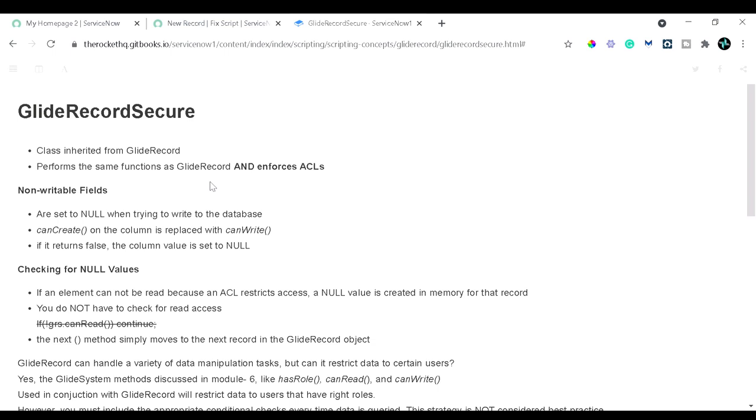So today in this video we'll be looking into another topic called GlideRecordSecure. As you have seen in the last couple of tutorials, we were discussing GlideRecord. But I got a few comments from subscribers asking what GlideRecordSecure is, and most people have a myth that GlideRecordSecure is really difficult to understand. To set this misconception aside, I've created this tutorial.